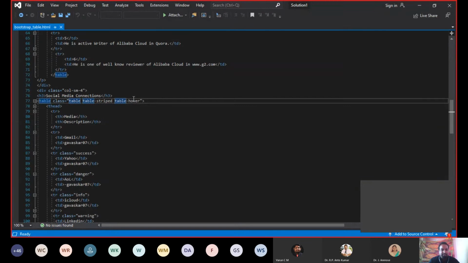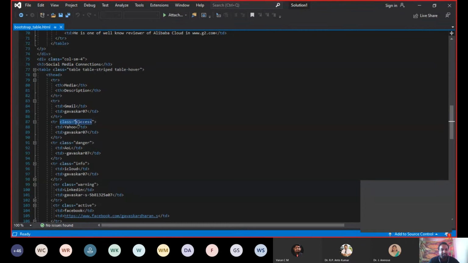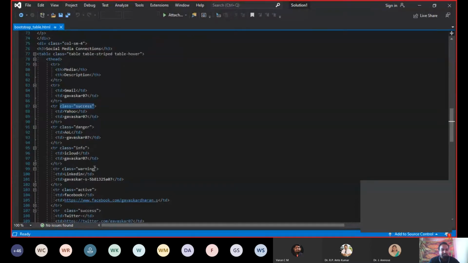Now you see another class is there, success. If you give success, it will automatically change to green color. I will show the demonstration. If you give class success anywhere, for TR, TD, or the table also, you can provide it, so that the whole thing will change to green color. If it is danger, it will be red color. Info will be blue color. Warning will be orange color. Like that it will change. Active means white color. It will change automatically. So this class you can use anywhere: in a div tag, or in table, TR, TD, anywhere you can use this. Now I will show the demonstration clearly, so that you will understand clearly.